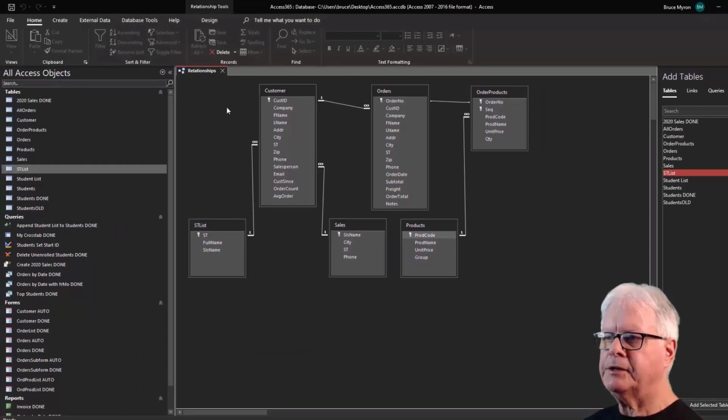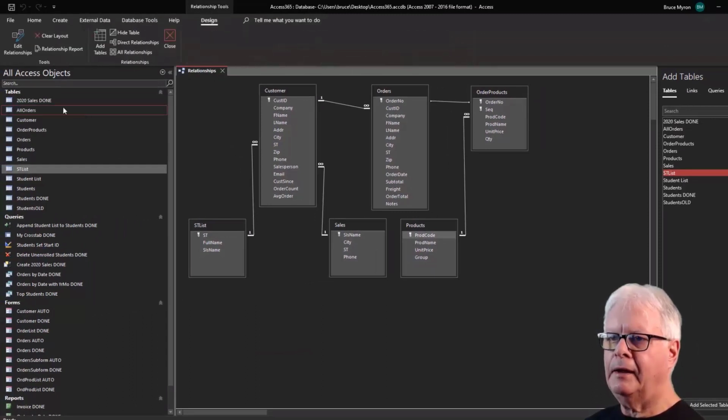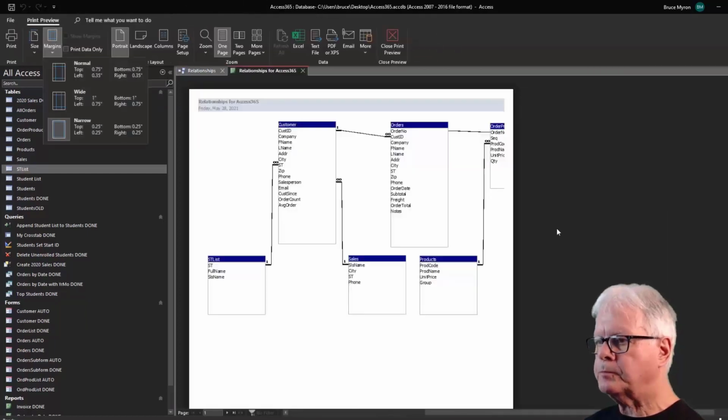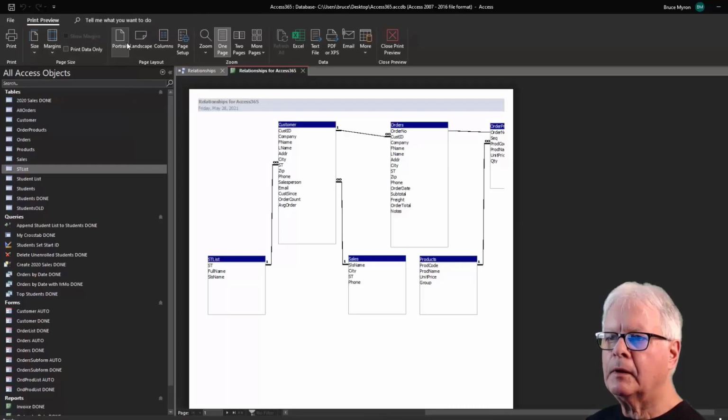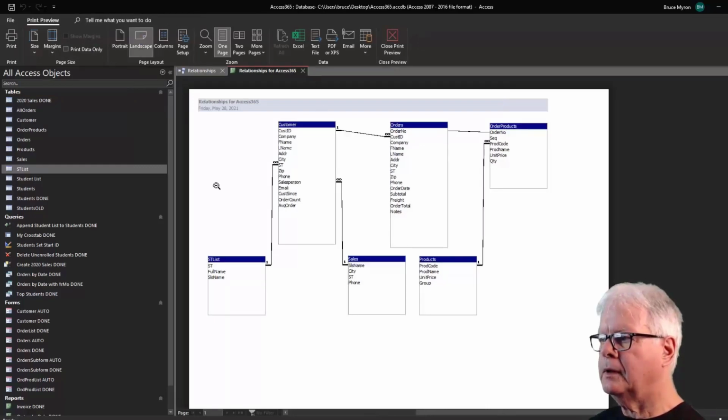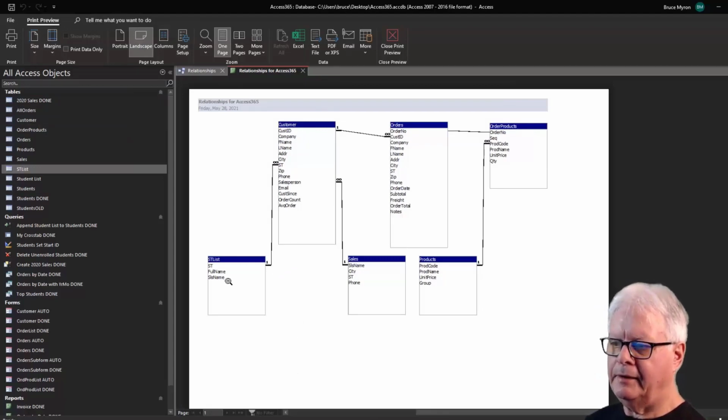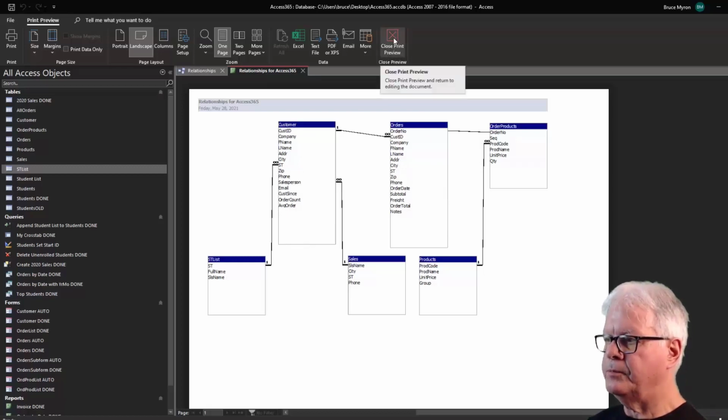So I can do a relationship report. I can go to design and there is a relationship report. And I might want to go to landscape. There you go. And so I can see the entire thing on the screen, and then I can print that out. In this case, since I stretched all these boxes out, it's a documentation of not only the relationships, but all the fields. Okay, I'll click on Close Print Preview.